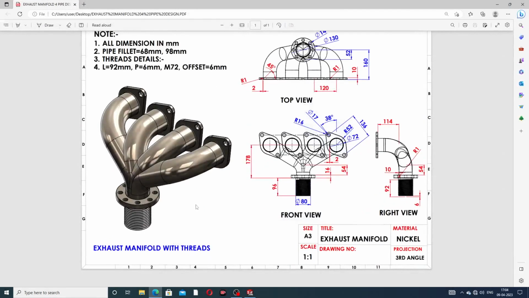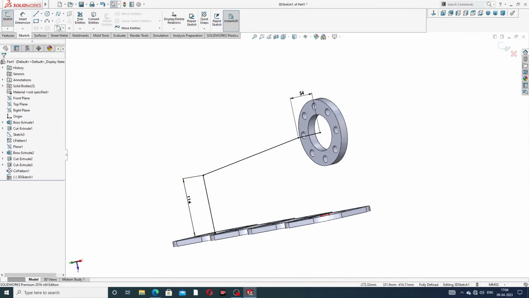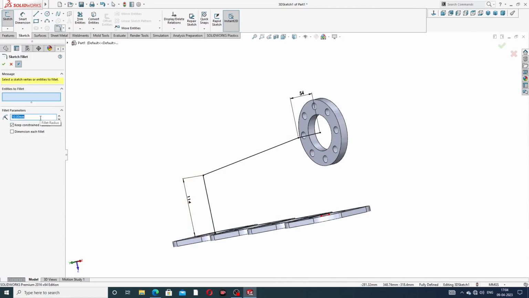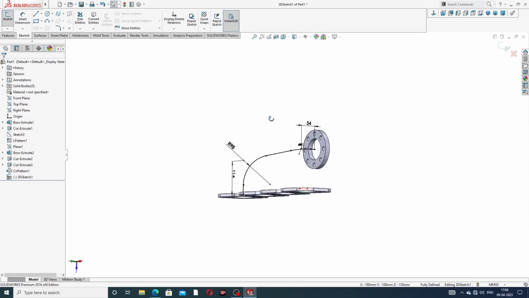And use a fillet. Fillet on this pipe is 68 millimeter and 98 millimeter, and use a fillet. Fillet is 98 millimeter, and use this, and also 68 millimeter, and use this, and both fillets are used here and perfect.